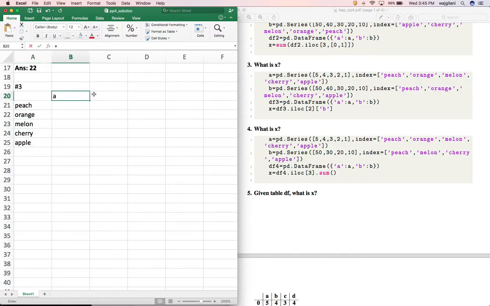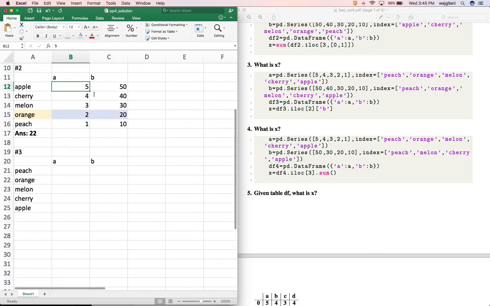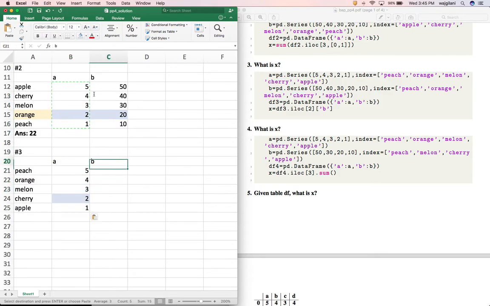I'm going to put the two columns there, A and B. The name of the table is DF3 now. And I'll stick the values in: 5, 4, 3, 2, 1. Let's cheat here a little bit. 5, 4, 3, 2, 1. And 50, 40, 30, 20, 10.